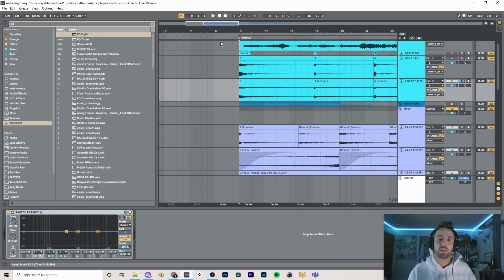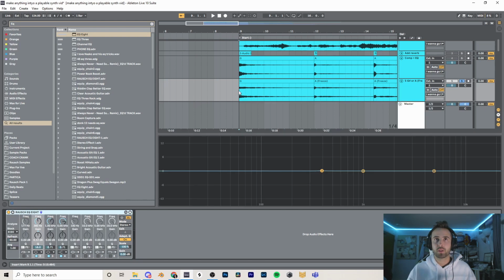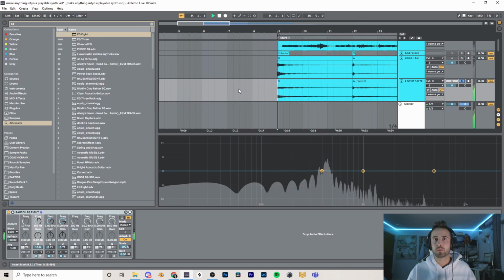Alright, so now that we have our one-shots EQ'd and compressed, the next step is we need to find out what note they are. So I'll show you how to do that with an EQ8. So if we open up EQ8 and then play the one-shot, we can see where the tonality lies. So I'll play it right now.